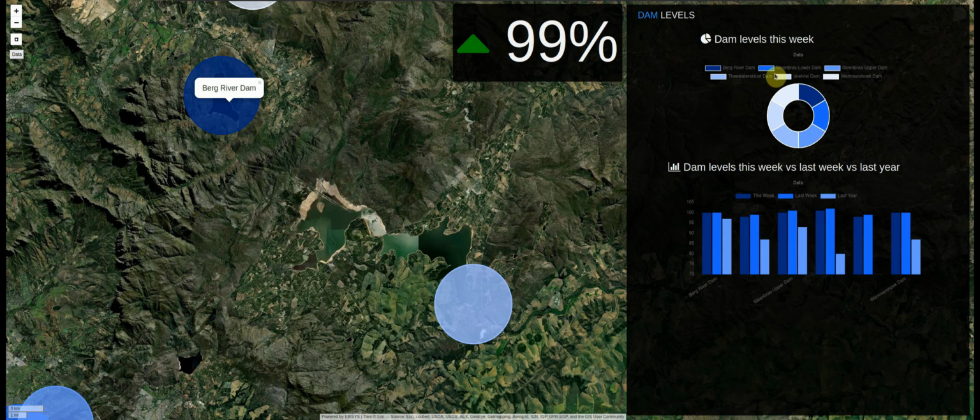So in this donut chart, we are visualizing the dam levels for this week. So this is the amount of water that we have stored currently this week. And below you will see that we have a multi-bar bar chart. So multi-bar bar charts are used for comparison. So we'll be comparing this week's value versus last week's value versus last year's value.